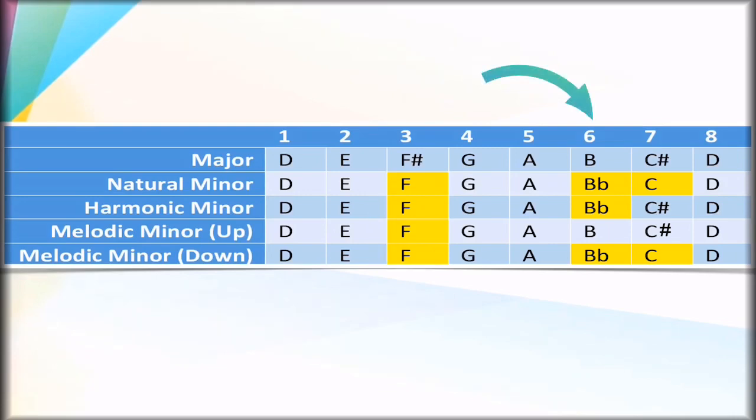Now, the sixth was lowered most of the time, except when you're doing the melodic minor going up. So the sixth was lowered for the natural minor, the harmonic minor, and the melodic minor going down or descending. The seventh scale degree was only changed in the natural minor and in the melodic minor going down or descending. So again, natural minor and melodic minor descending or down are exactly the same.